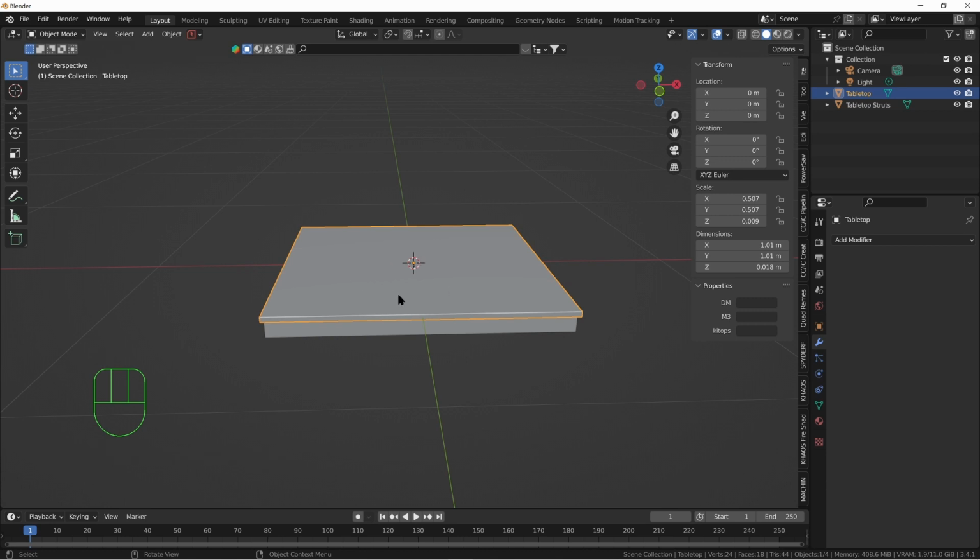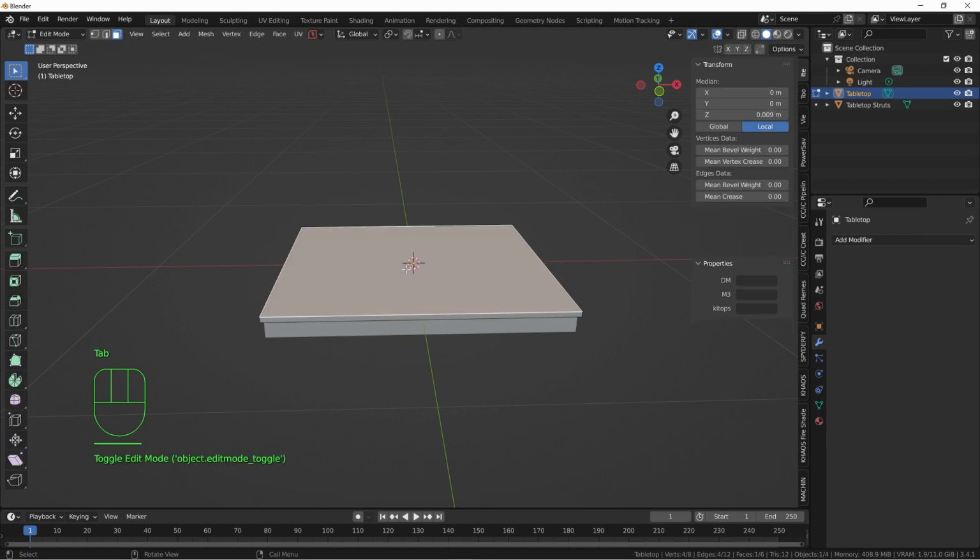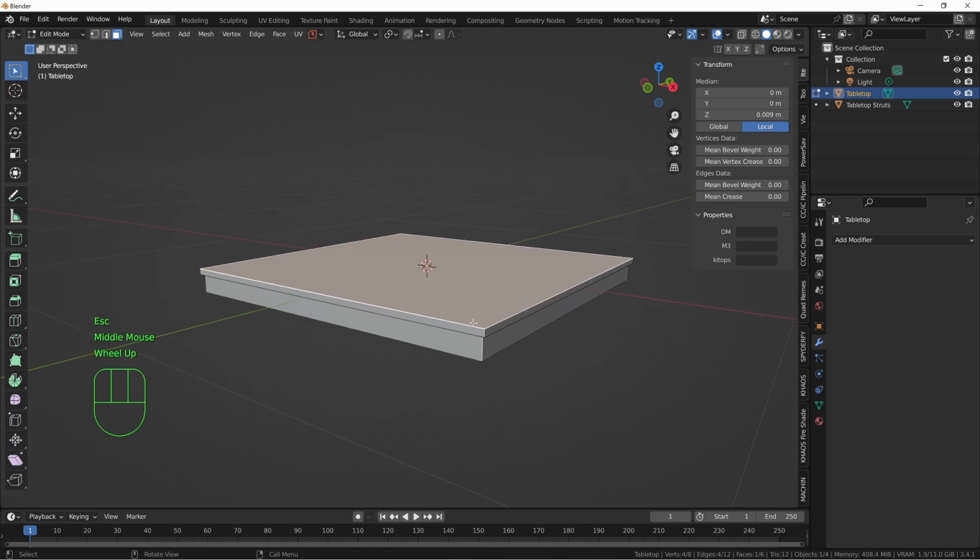If we take a look at this tabletop, we can see that the scale is not set to 1. So we want to apply all transforms before we start to do anything to this. Once again, with the tabletop selected, we hit Control A, all transforms, and its scale becomes 1. Perfect. Now we hit the tab key to go into edit mode. We're going to select just this top face. We're going to hit Control B to bevel it. Beveling is actually very important. As a matter of fact, let me escape out of this. I'm going to zoom in.